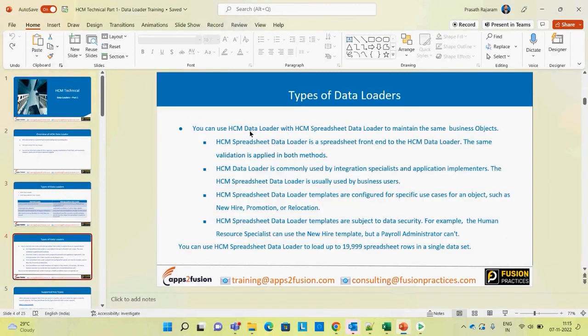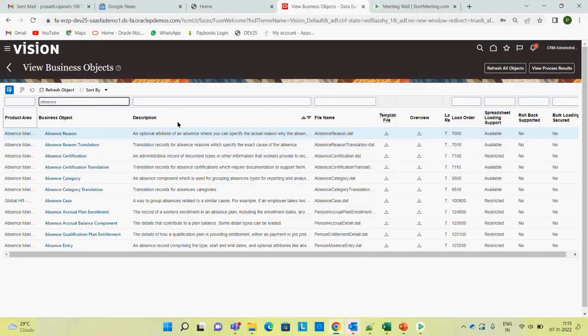Other than that, we have a few differences here. We can use the HCM data loader with the HCM spreadsheet data loader to maintain the same object. Both the HDL loader and the spreadsheet loader have the same functionality and the same kind of business validation. HDL loader is a backend tool, spreadsheet loader is a front end tool. That's a simple difference. And in the spreadsheet loader, we can configure some list of values which will be user friendly if you are not aware of the exact record to identify or update. This is the simple difference between these two components.